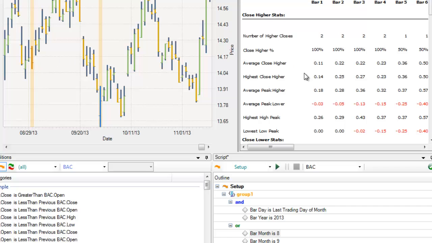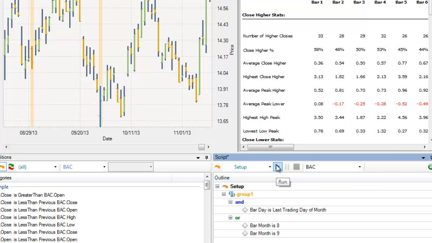The highest close higher, 14 cents, bar 1 right here. The average high of the bar is 18 cents higher than the close of the setup bar. The average low of bar 1 is 3 cents greater than the setup bar close. Now let's remove year as 2013. Now you can see that there are many more occurrences.